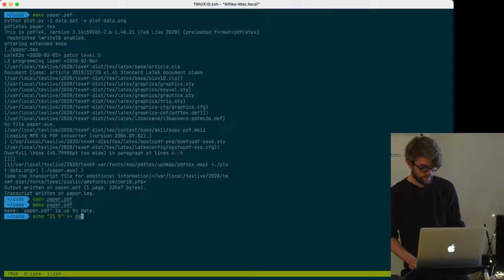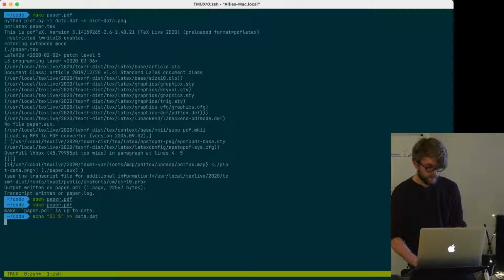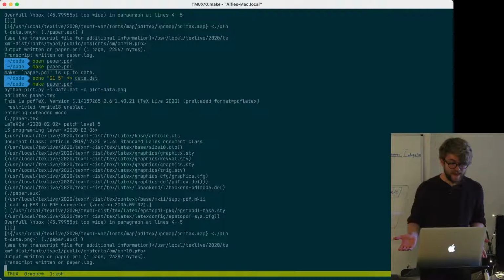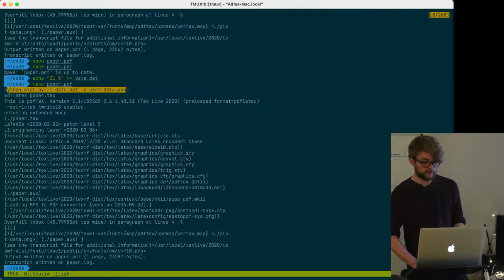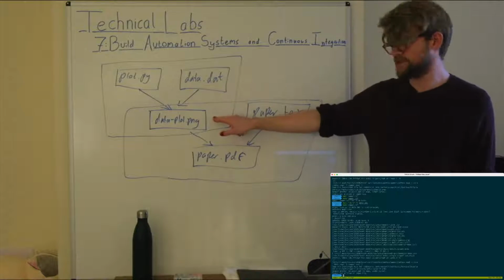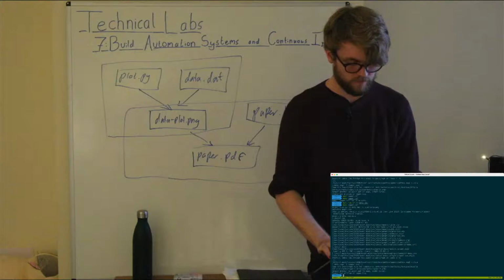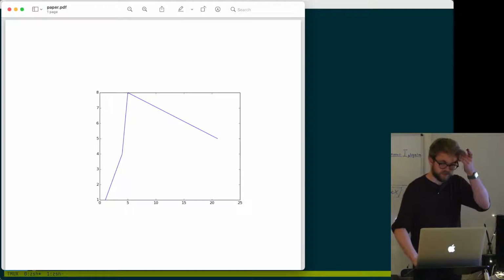So what I'm going to do is add another data point into the data file, and then run it again. What you can see is it's detected that something's changed, and it's going to again run the Python thing. So this has changed, which means this has changed, which means this has changed. So it's going to run it all again. Now, as you can see, our document's now changed.